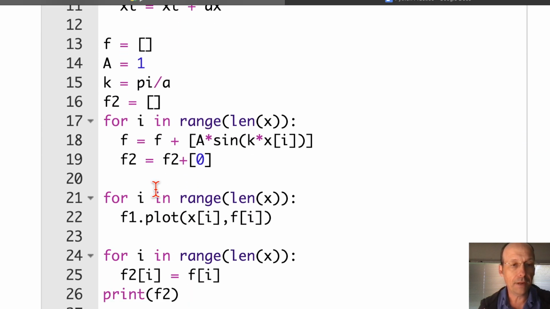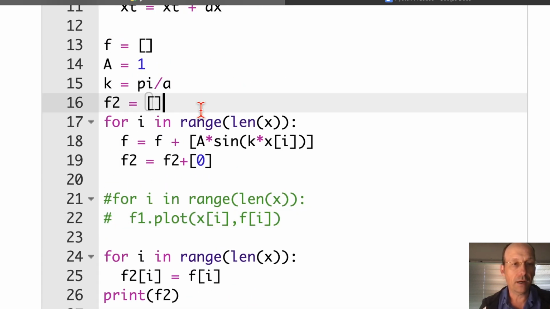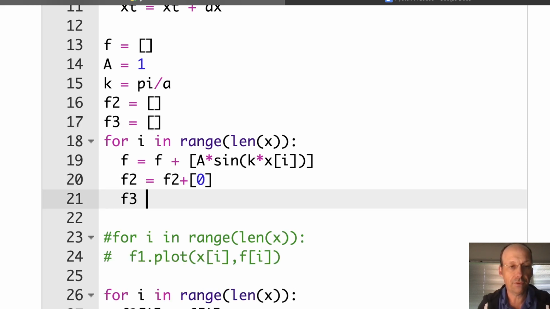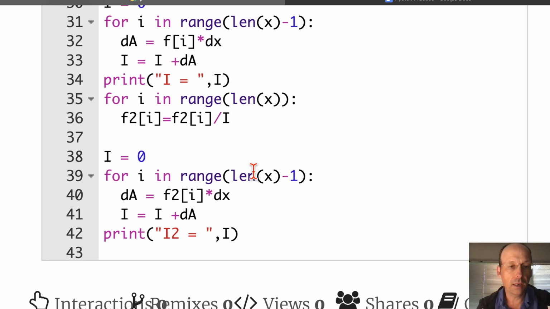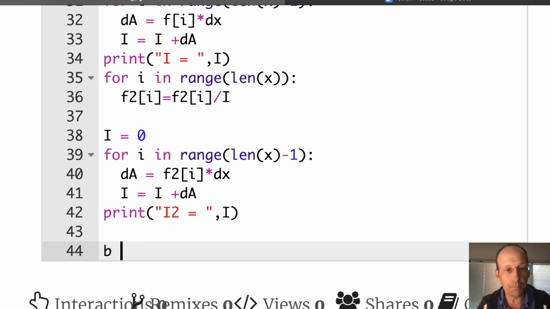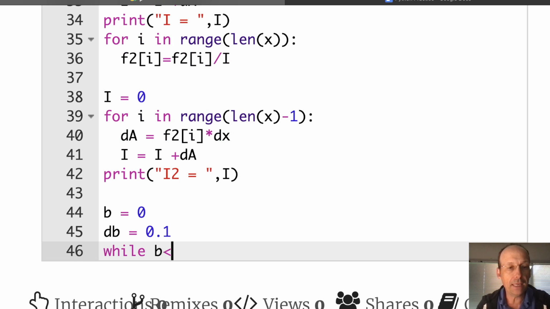So down here, I'm not going to plot it. So let's just comment out this. Now let's make our new function f3. I can build it. Let's just make it so it has the same length, just in case. f3 equals f3 plus 0. So it starts off 0, and that's fine. But now I have an f3 function. Now I want to make an animation. So let's go through. I'm going to say b equals 0. dB equals 0.1 while b is less than 4.